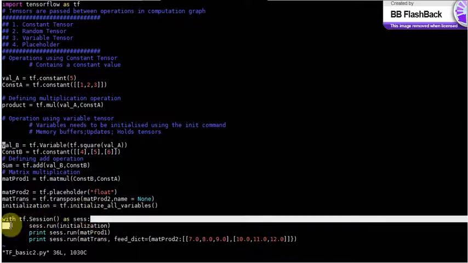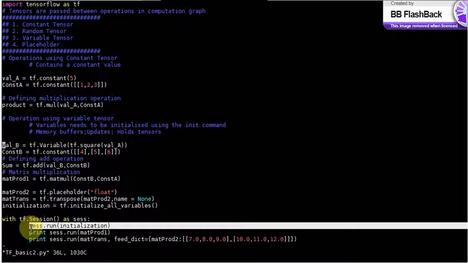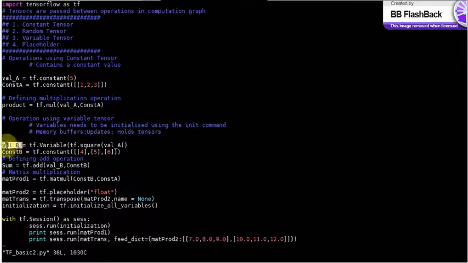Okay, so this is another way. It is something different from what we saw in our welcome to TensorFlow program. So this is another way we can initialize or launch a session. So within the session, I'm running my initialization command, and once this command is executed, value underscore b will be populated with the value specified here.